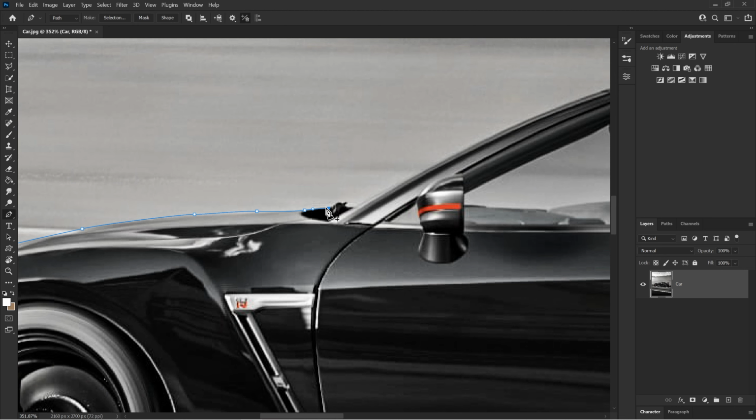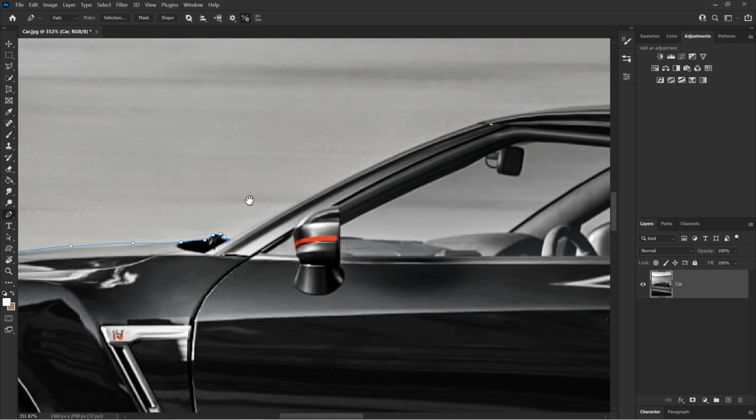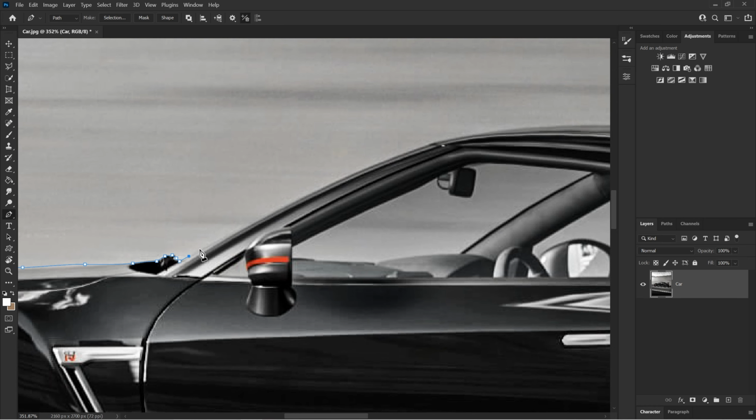If you need to, you can zoom into the image that you want to make a selection of while using the pen tool. And then you can make little ones. Straight to the line, you can make it probably farther away.